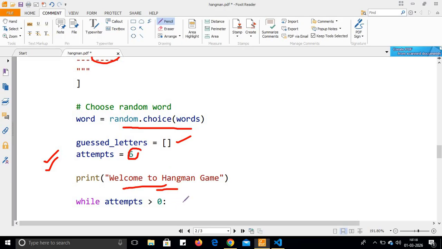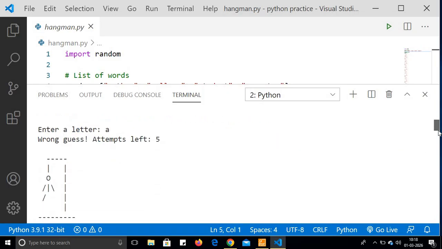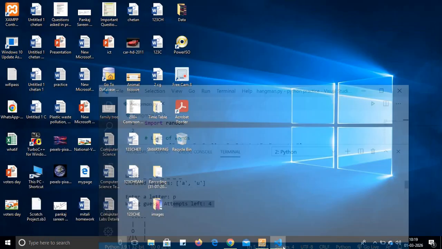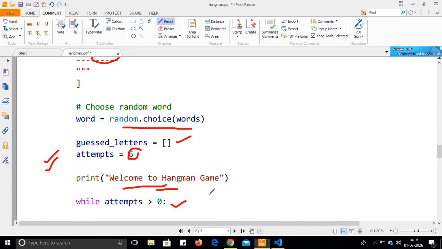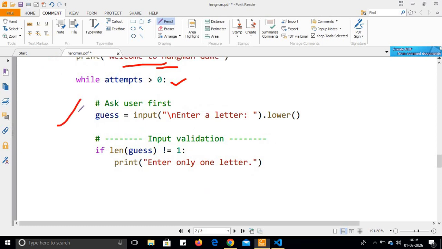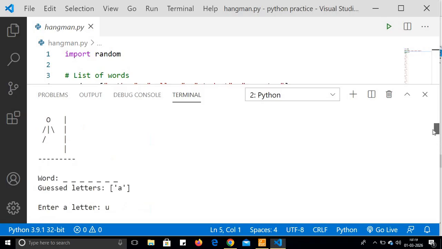So while these attempts are greater than 0, and every time in a wrong guess, the attempts left are decremented. Here you can see the attempts left are 5, and in the output you can see, in case of a wrong guess, attempts left are 4. So I am just running a loop. While the attempts are greater than 0, I will ask the user, enter a letter, and I will convert it into lower case. Very easy.